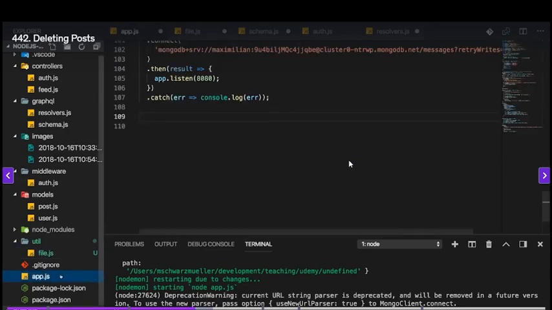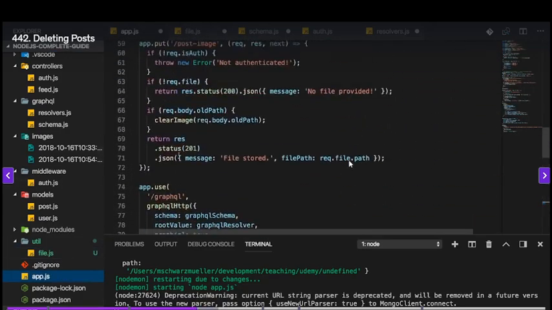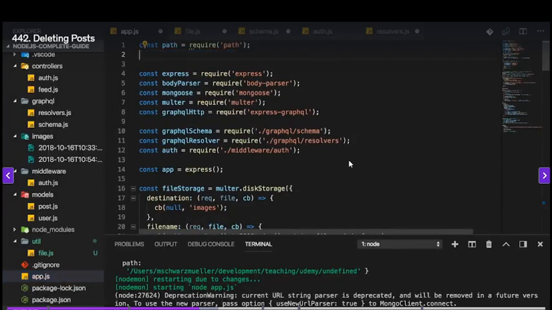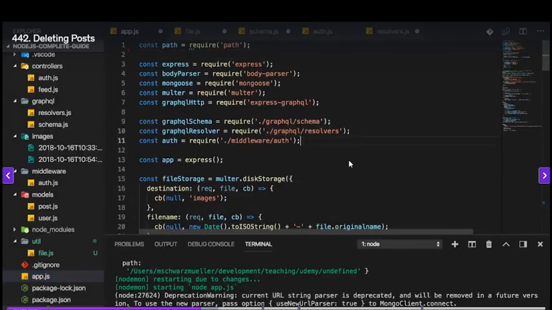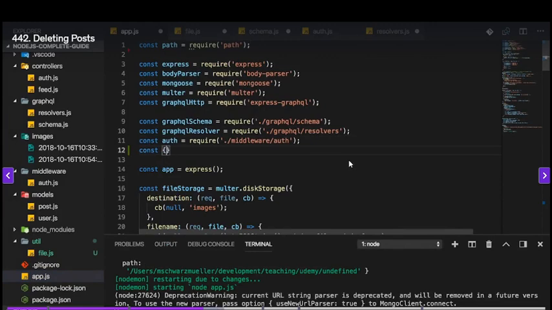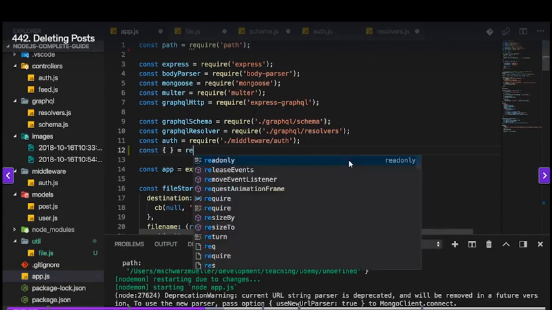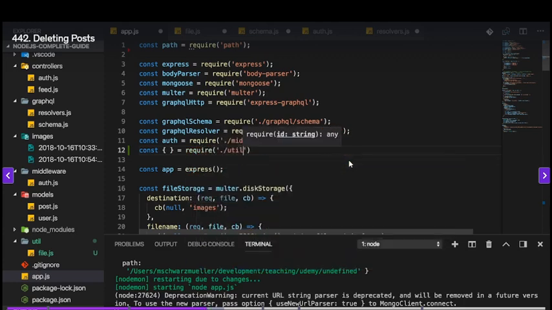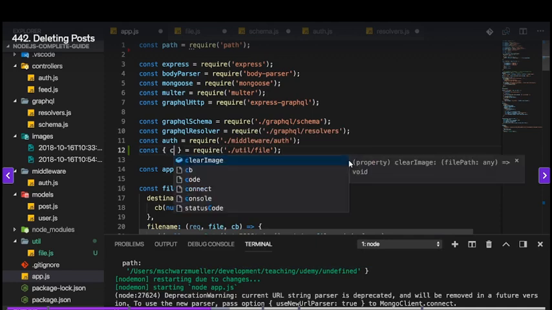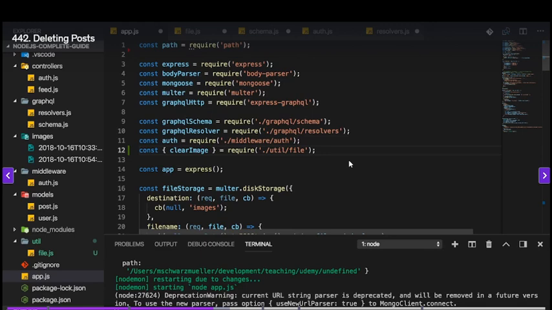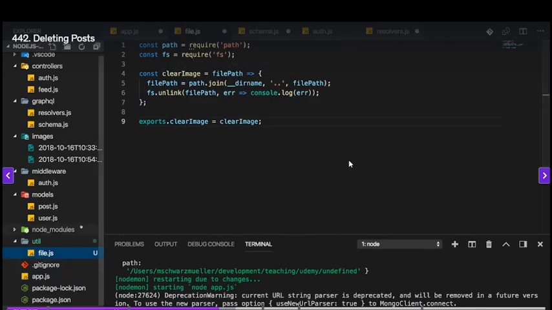Now in here, I can export clearImage so that we can use it in other files. And I want to use it in app.js, where I already did use it in the past. There, I don't need the file system import anymore, but I will add an import to my own clear file functionality by requiring util/file. And then here I use destructuring to get that clearImage function.